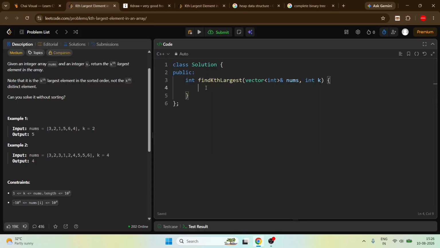So first we have to take a min heap. And how could we take the min heap? Using priority queue in C++. Take a priority queue and we need an integer type also. Let me write it. Let's take min heap. So this is how in C++ we actually take a min heap.